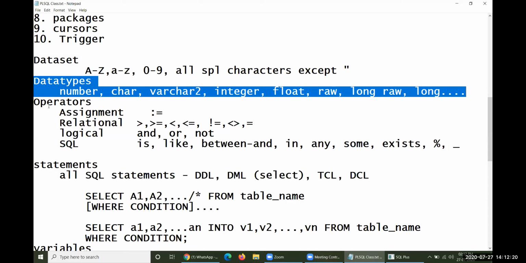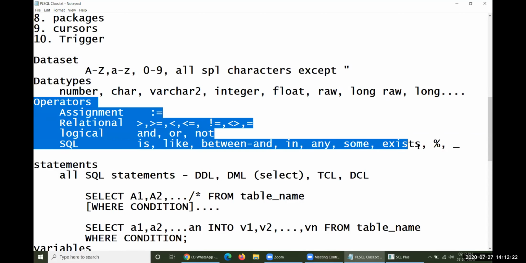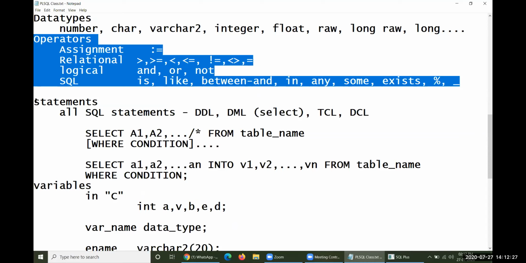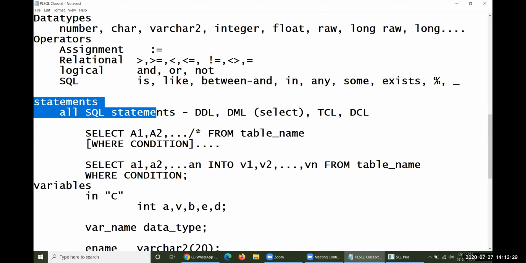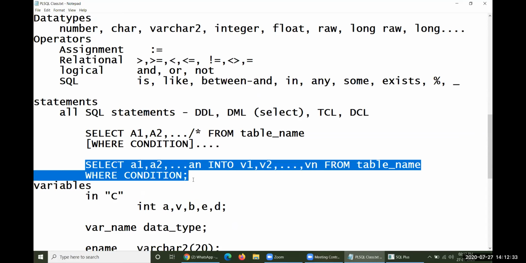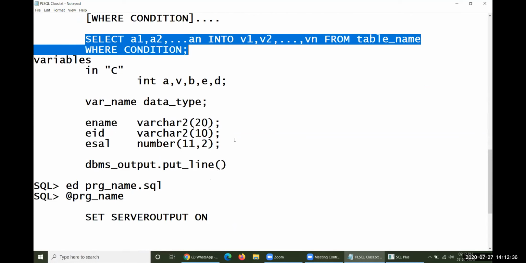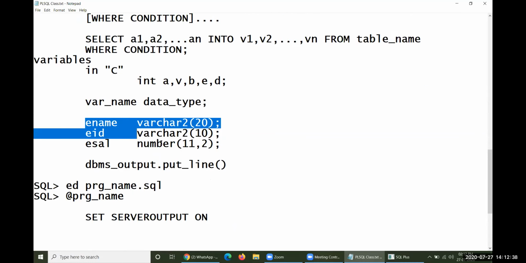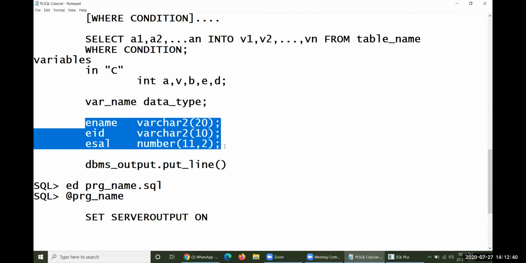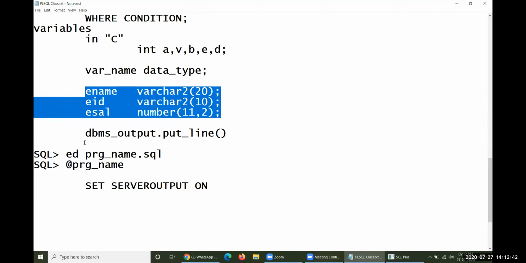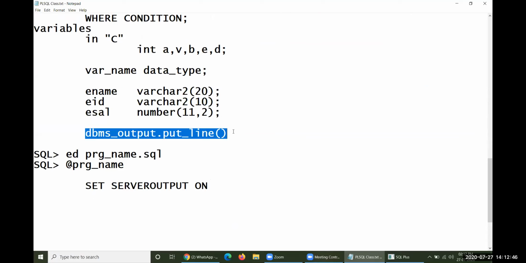And what are the different kinds of operators used in PLSQL? What are the statements we are supposed to use, and what is the modification within the selection statement? Already we have seen how a variable can be declared and accessed, and how you can produce a particular output. So all these things we came across in the previous class.